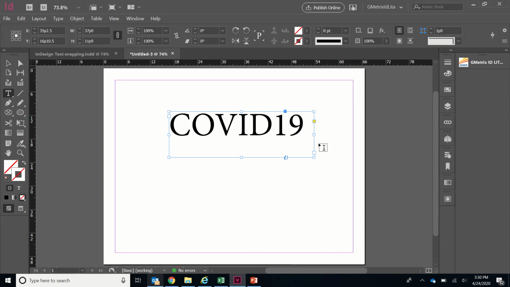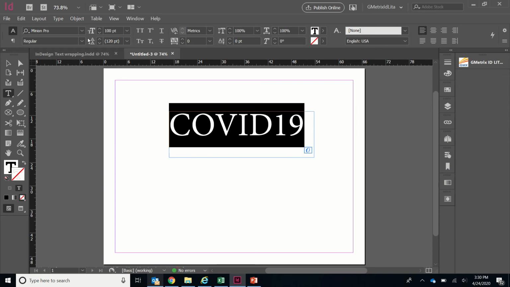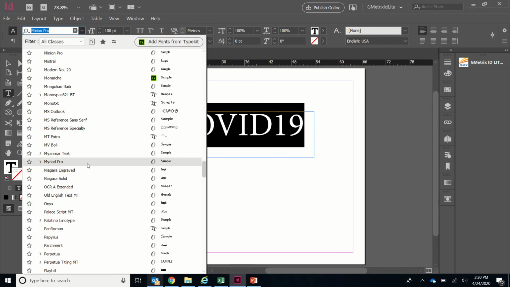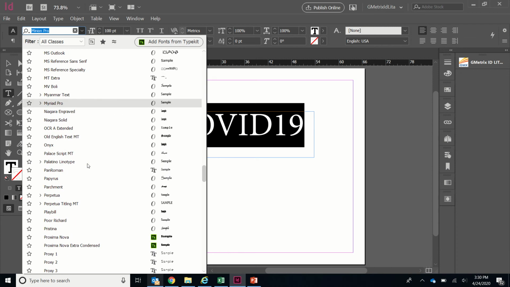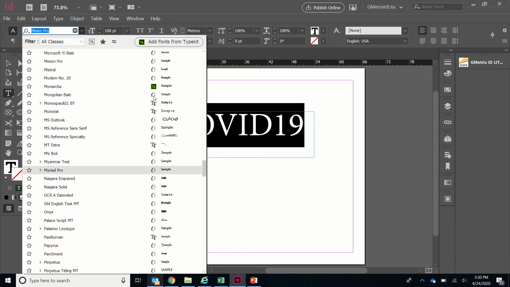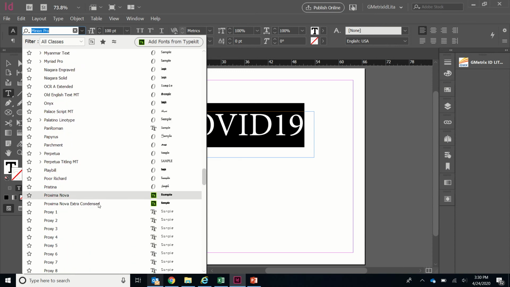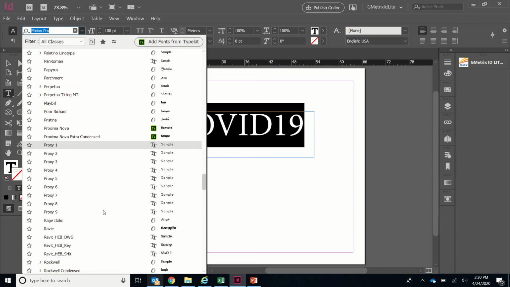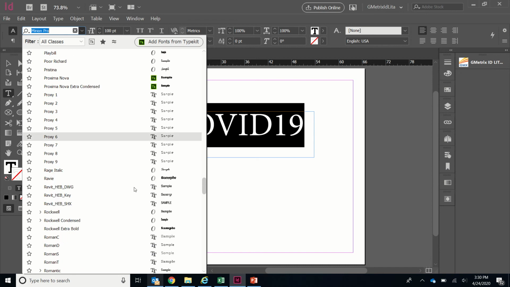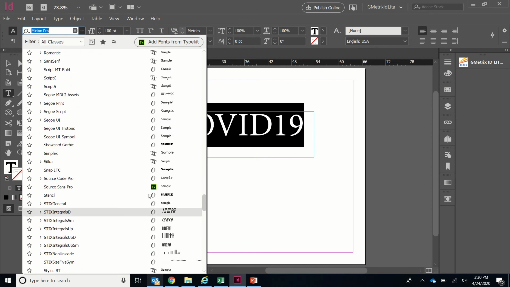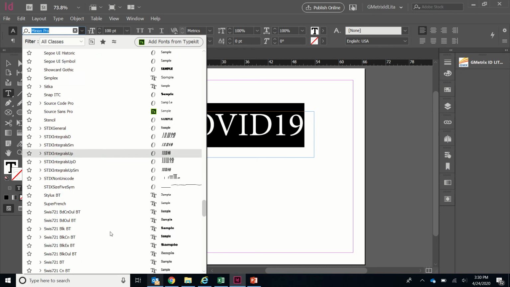So with your type tool selected and your words selected, we're now going to use the drop down arrow to choose a different font style. As you're scrolling down, you can select whichever style you want. A quick note right here, you'll see this TK that stands for Typekit. So these are fonts that are not traditionally held in InDesign. They're fonts that I've downloaded. So if you see the Typekit, if I choose one of those, you will likely not have it available to you unless you've also downloaded it.